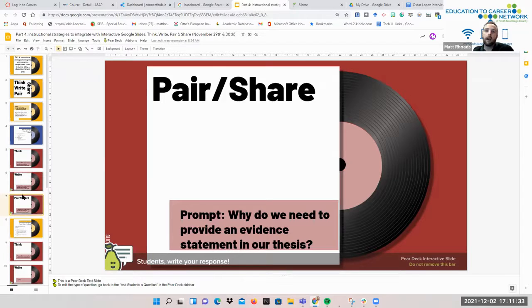So to prepare, sometimes if, for example, each student has their own slide, you pare it down to the number of groups that you're going to have. If you have 16 students, you're going to have 8 of these pair and share slides, and you can assign the students to them if you'd like.